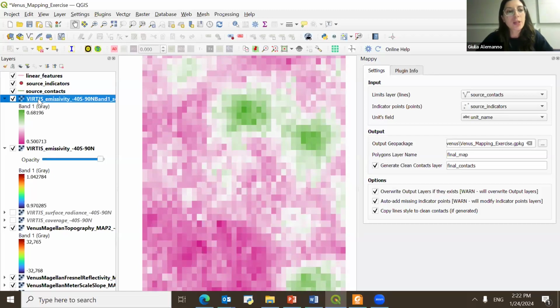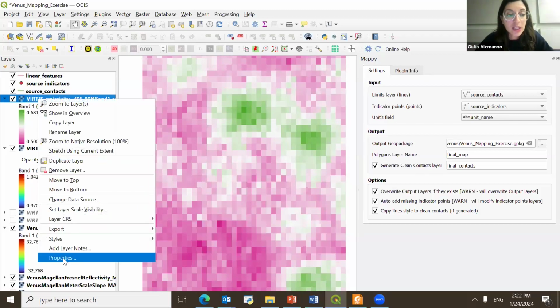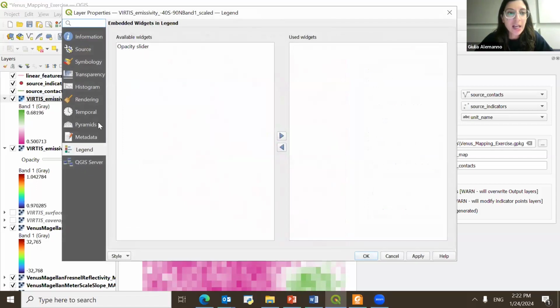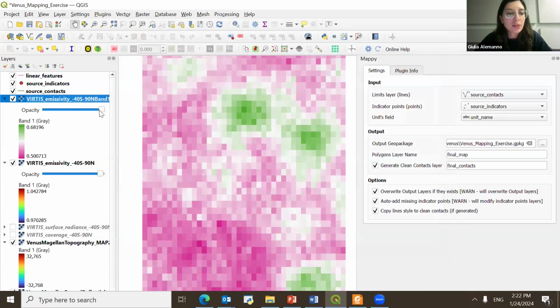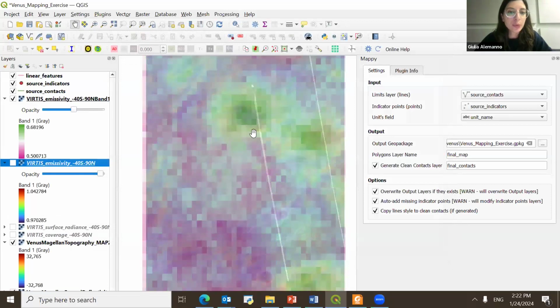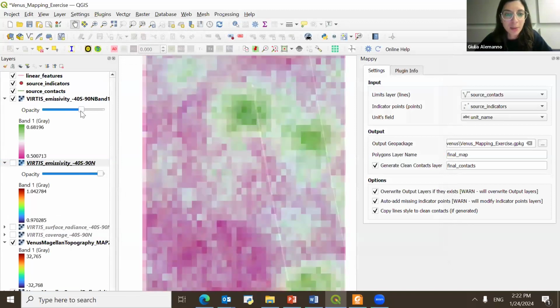If you want to visualize this better, you can go to properties and then legend, and you can have an opacity slider. You click here. You make sure that it appears on the other side of this window. You click apply and OK. By reducing the opacity, you will be able to overlap the VIRTIS to see at the same time VIRTIS and Magellan data, and this might help you in the mapping procedure.